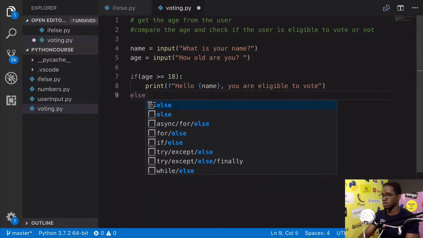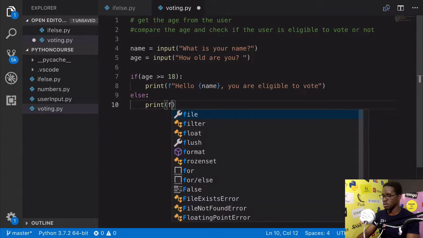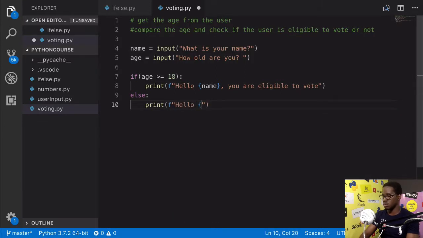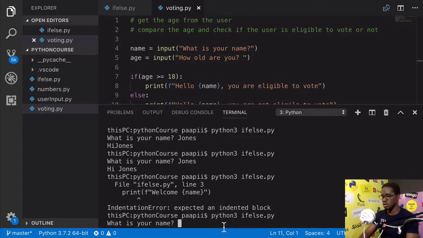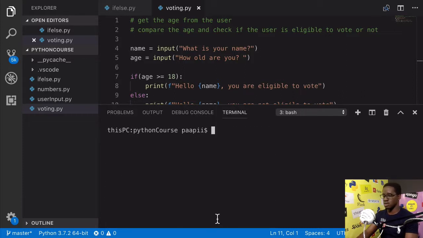Else, then we can print hello, name, you are not eligible to vote. So we can try to see if this will work. We save this and let's open the terminal. And voting.py. What is your name? Caleb. How old are you? 12.